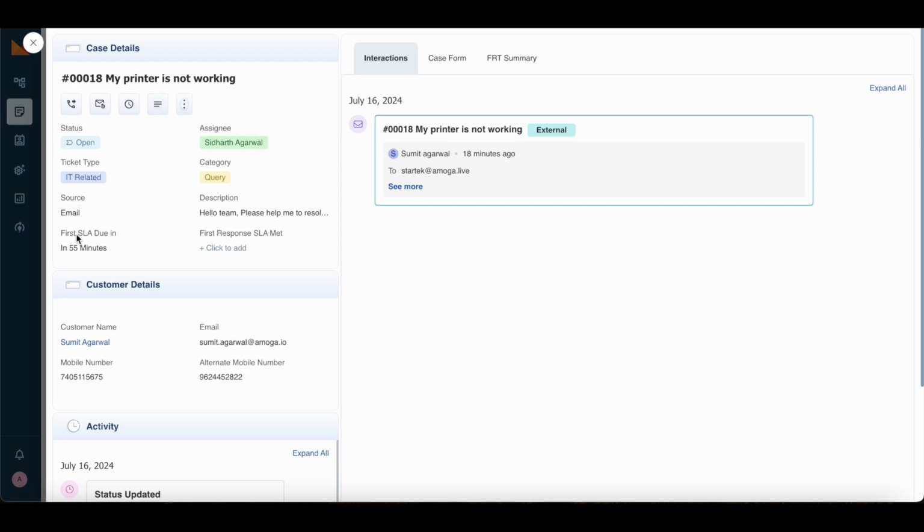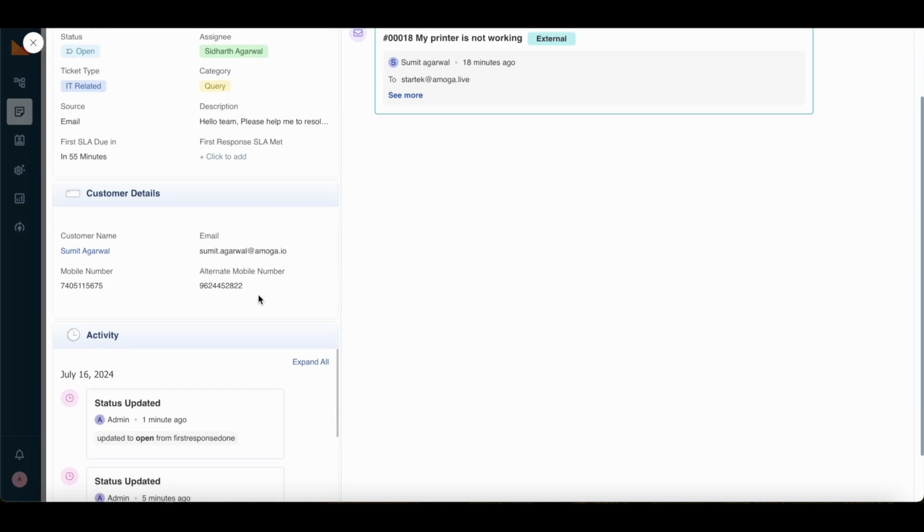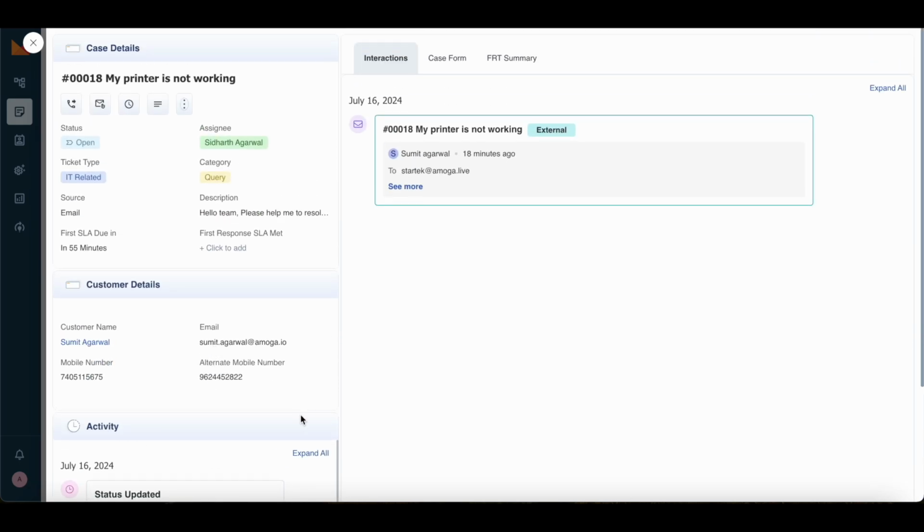Right now, the fields that are mentioned here are status, assignee, the type of the ticket, the category of the ticket, the source, which is email, the description, which includes the body of the email, the SLA due in, which is in the next 55 minutes, and whether this particular interaction has met the first response SLA or not. Here are the customer details. These are the details about the customer who has raised this ticket, and these are the activities which are happening for this particular ticket, right?